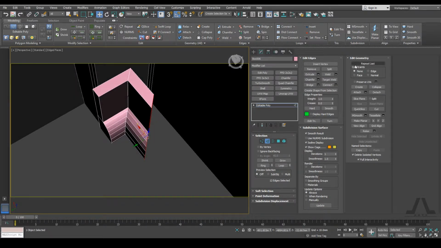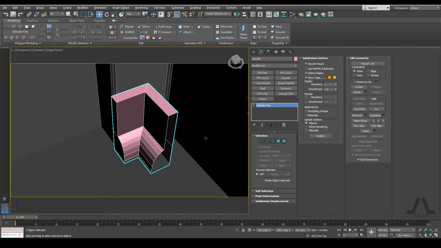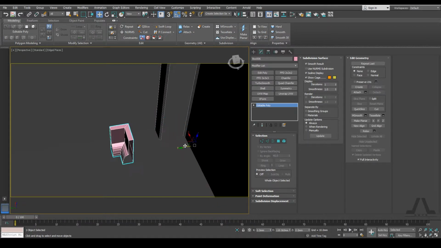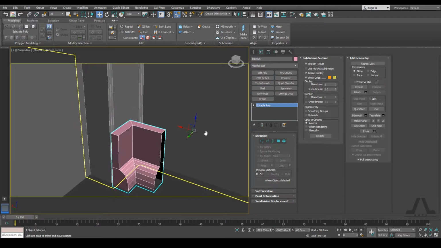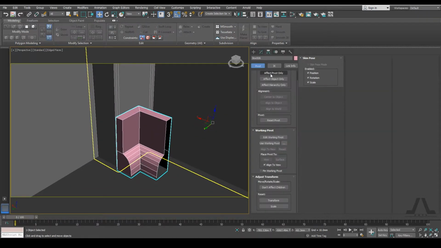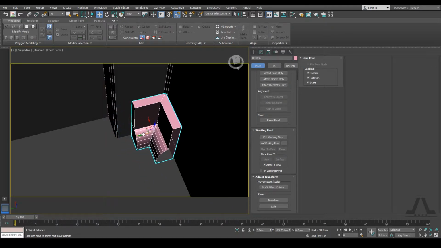So coming across to Edit Geometry again, underneath your alignment tools, if we align it on the X axis just by selecting X, you'll see that's now perfectly straightened up. I'll turn off edge mode selection now, and I'm actually just going to fix my pivot point. So I'll come across to Hierarchy, Affect Pivot Only, and center that to object, and then turn off Affect Pivot Only, and now that's it back to the center. So let's just roughly place this into position.